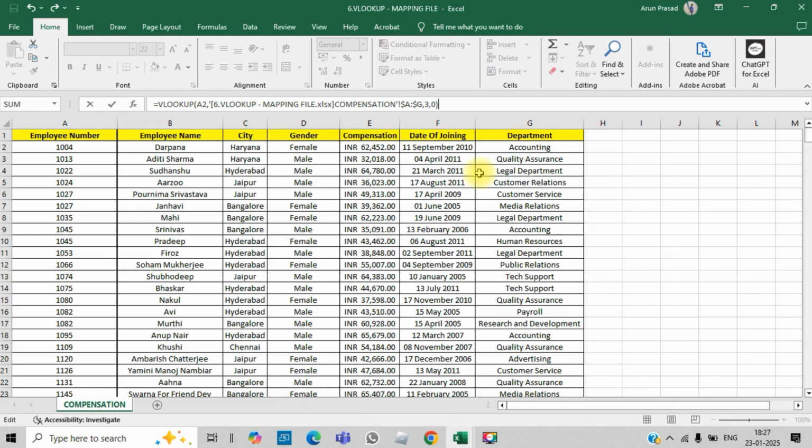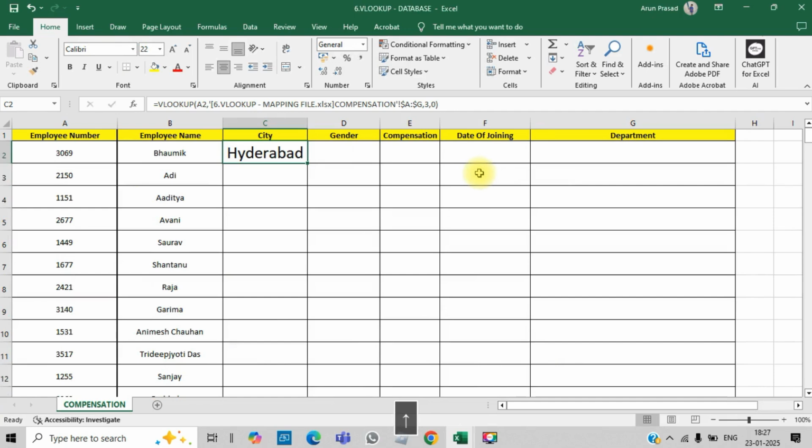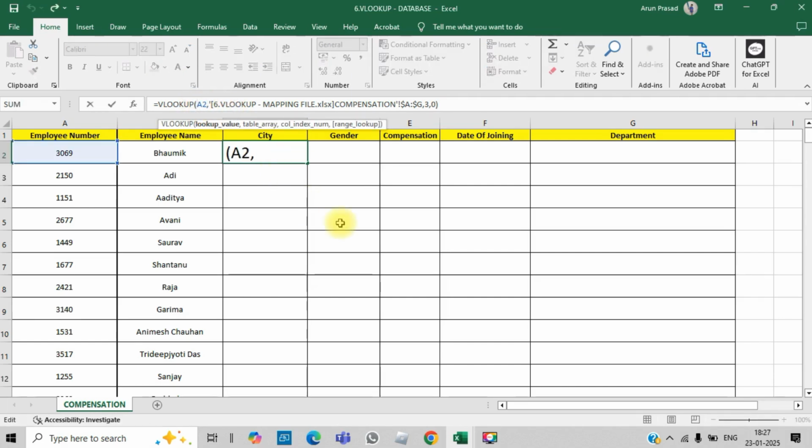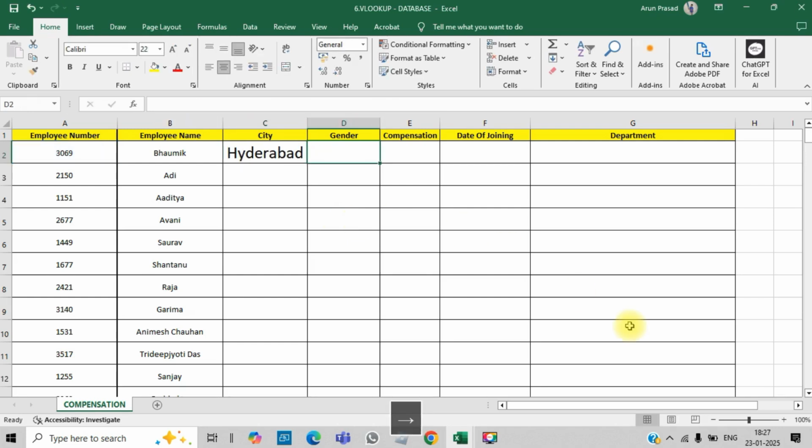The difference from the previous VLOOKUPs is that we selected the range only till C, but this time we have extended the range till Z. I hope you learned that. Now, giving enter, I get Hyderabad as the result. Now, to extend this information, we need to ensure that the column A2 is constant. Because if I copy paste this to the next column D, what happens? The A2 will become B2, and the result will become an error.